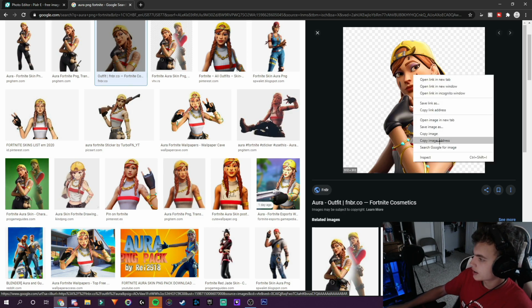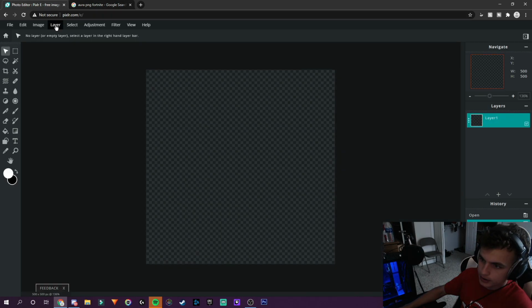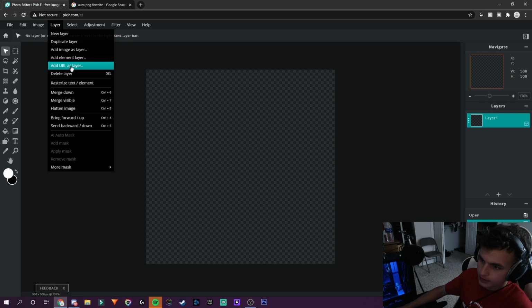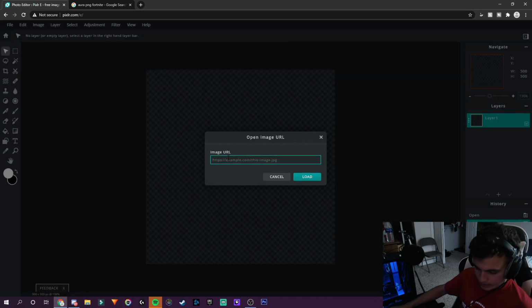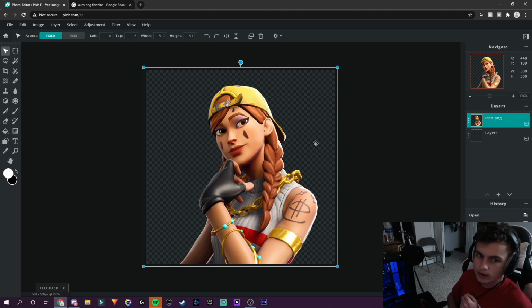Anyways, I'm going to be using this one, so what I'm going to do is right click and then copy image address. I'm going to go back to Pixlr and go to layer, add URLs layer, and then paste the link. And there we go.